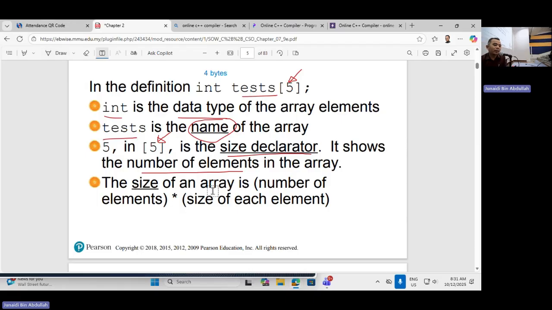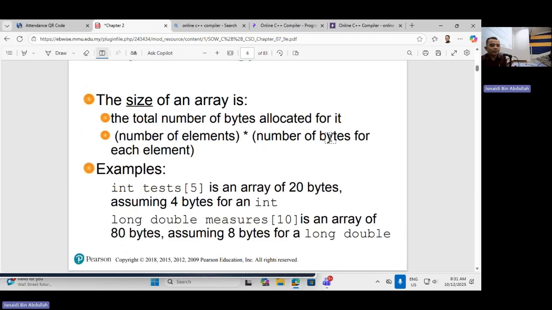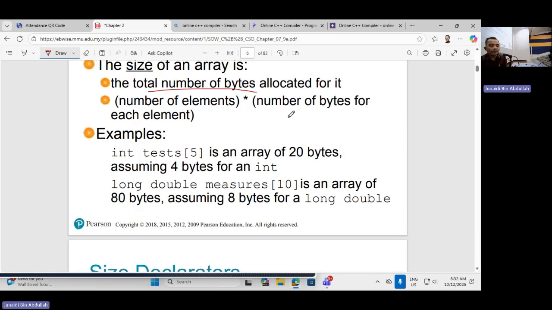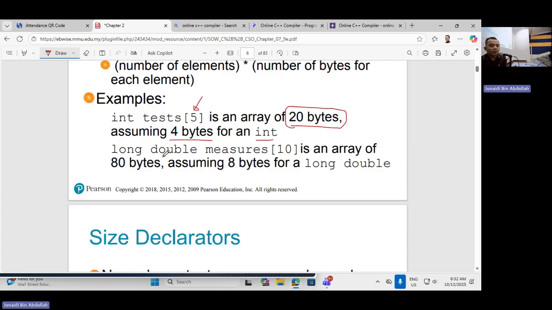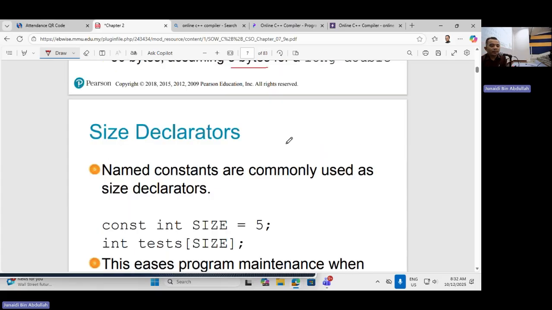But don't worry about this. Normally, when we say size, we are referring to the number of elements. Some books are referring to the total number of bytes allocated. So for example, here you have 5. Size of an integer is 4 bytes. So 5 multiplied by 4, you are going to have 20 bytes in the memory. For long, of course, you are going to have 8 bytes.